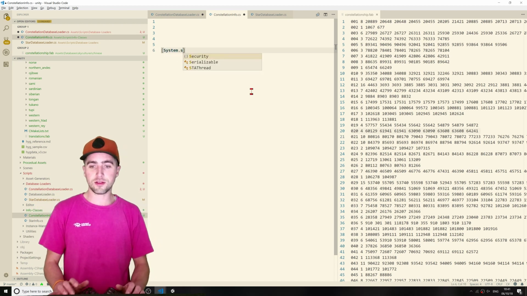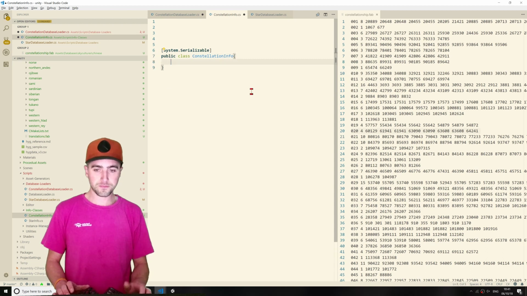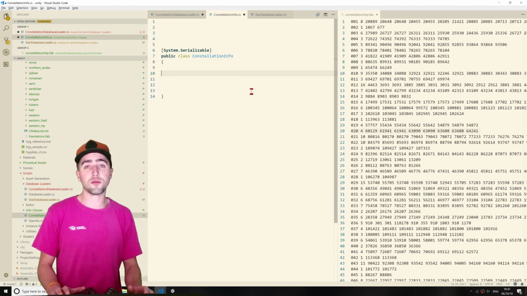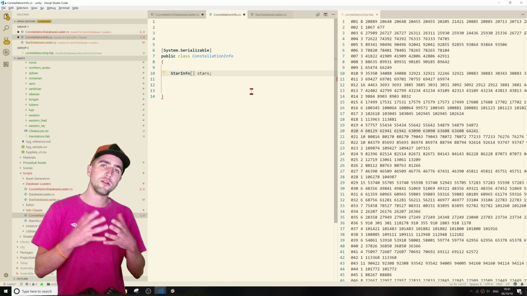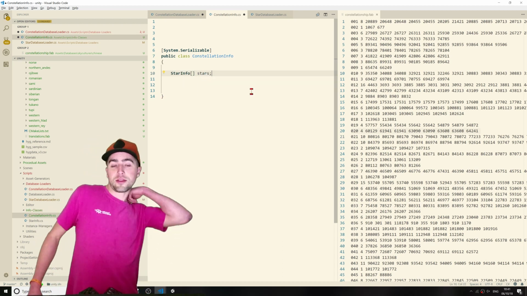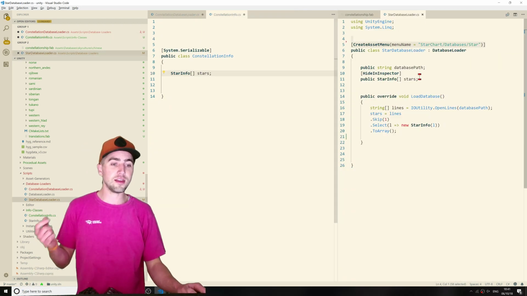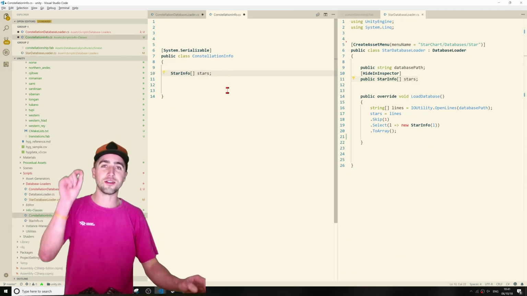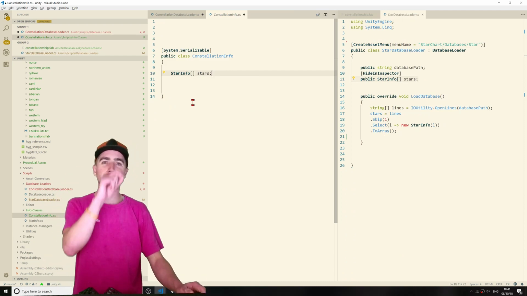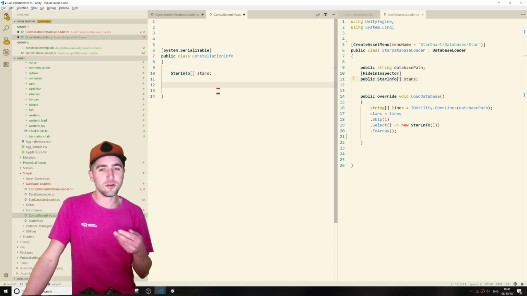So system.serializable. This will be a public class, constellation info. Now it'll have an array of star infos, although it'll be used differently from how our star database loader uses them. Our star database loader holds onto all the stars, each individual one, whereas this one is really doing a connect the dots. So 0 to 1, 1 to 2, 2 to 3, or 2 to 0, or whatever. So it'll look a little different.